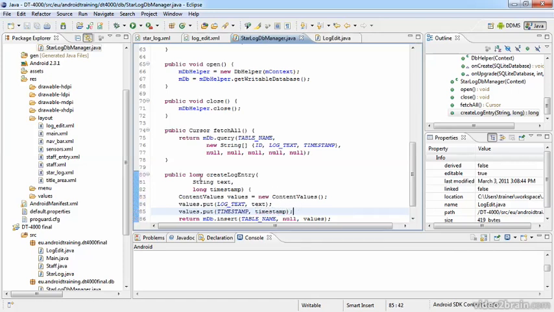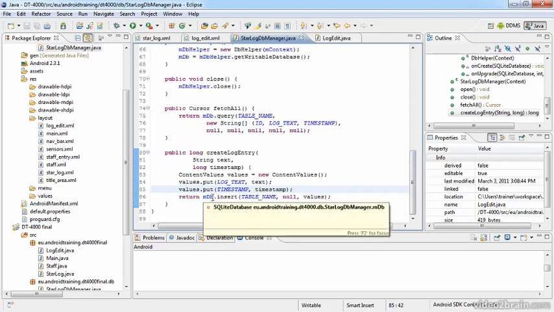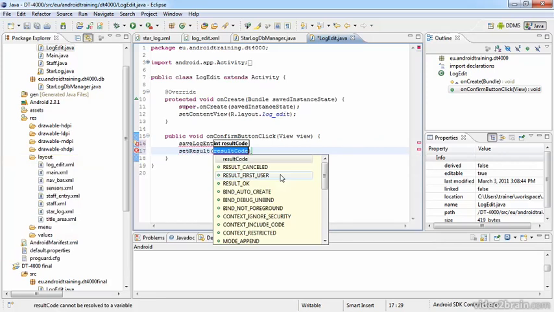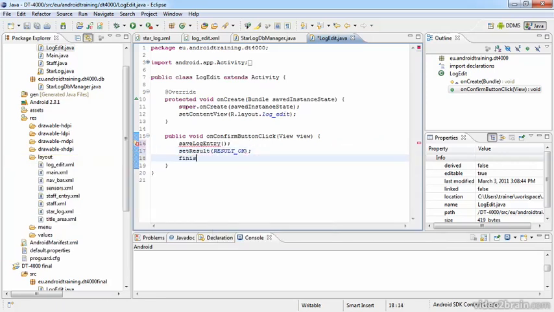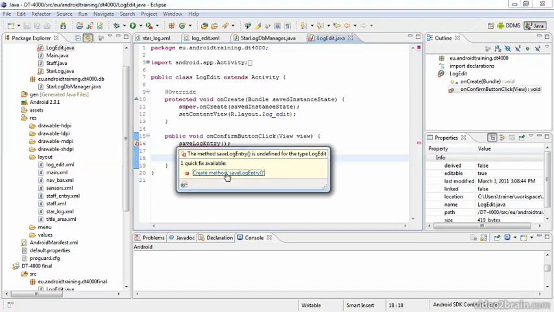So now I retrieve the text and the timestamp, create a values object, stuff my data into it, and submit it to the database via the insert method of my database instance. In the LogEdit class, when the confirm button is clicked, I call a method yet to be defined called saveLogEntry. I'll set the result type of this activity to RESULT_OK, and finish my activity. Calling finish in the activity will close and break down the activity and return to the last activity in the view stack. So let's implement the function saveLogEntry. Hover over the squiggly line, click on create method. There it is.